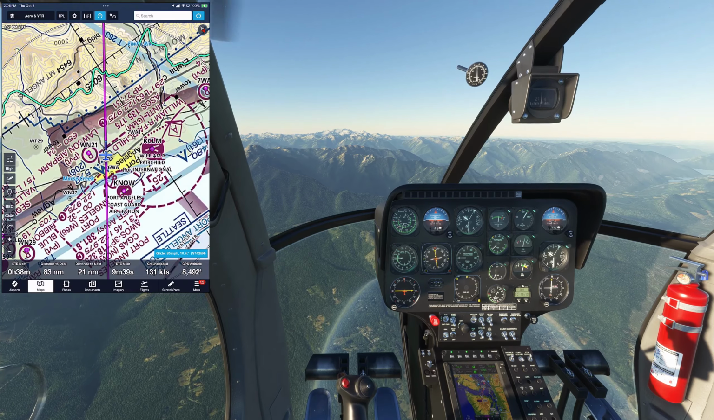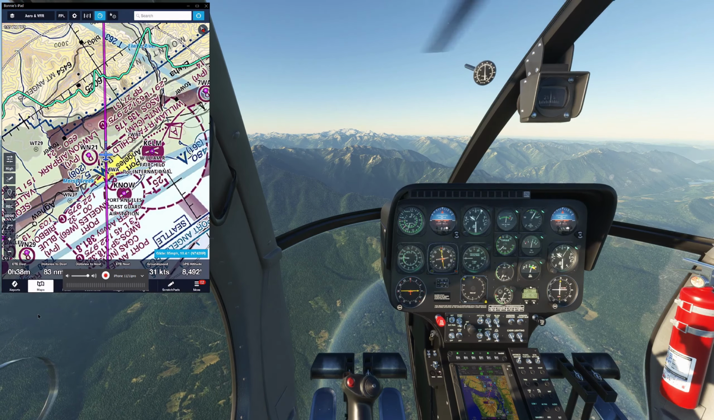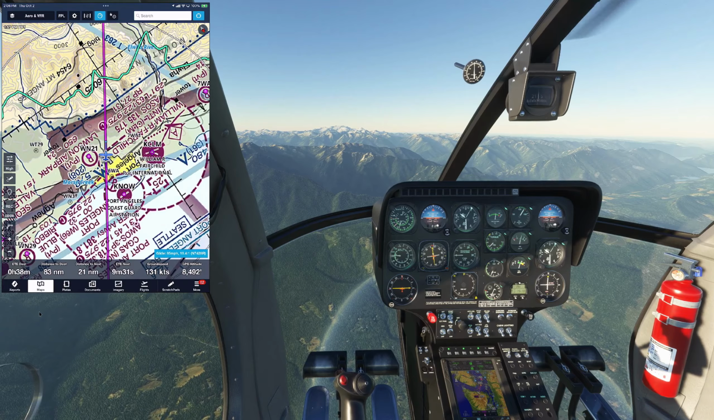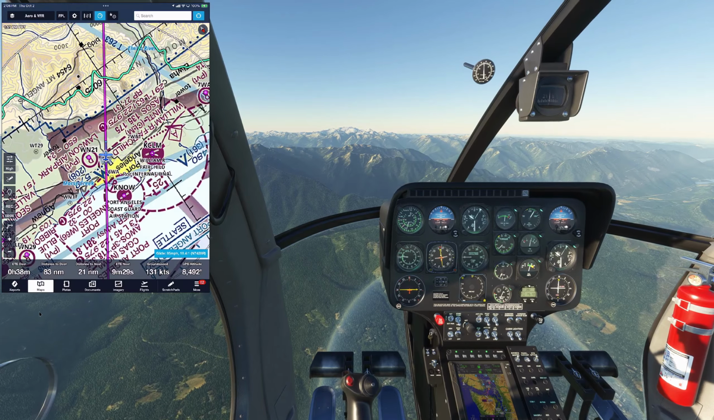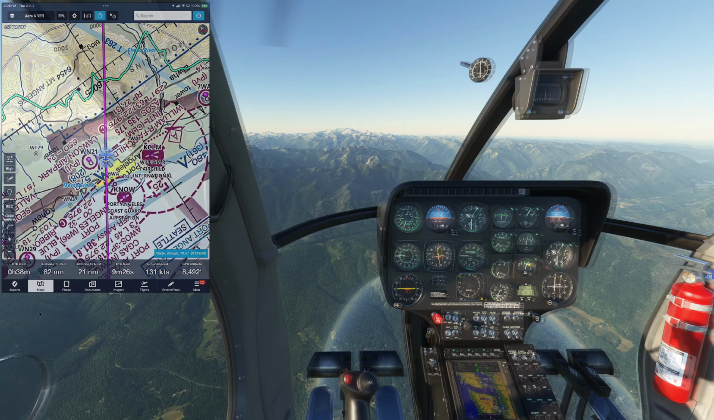Distance to Mount Olympus, as you can see down here on ForeFlight, is 21 nautical miles. The distance to the final destination, which is Kilo Tango India Whiskey Airport, is 83 nautical miles. We're going to end the flight once we land at the top of Mount Olympus.